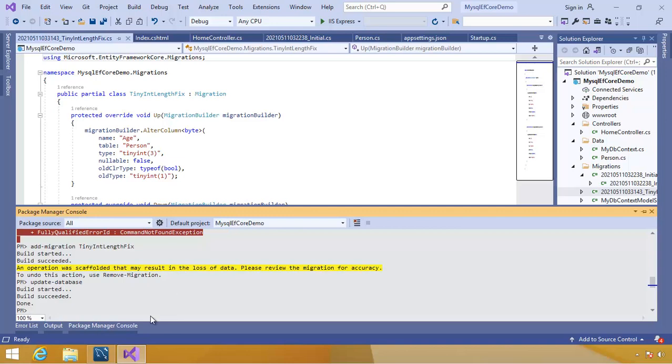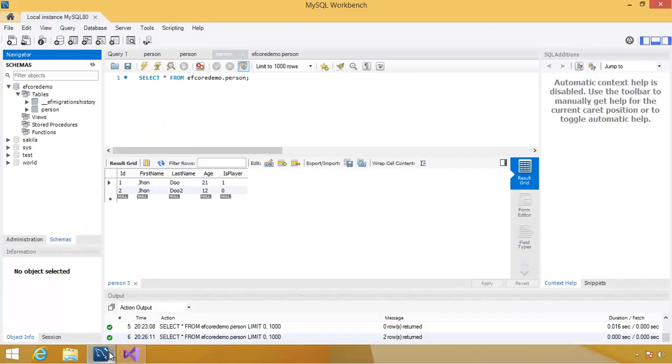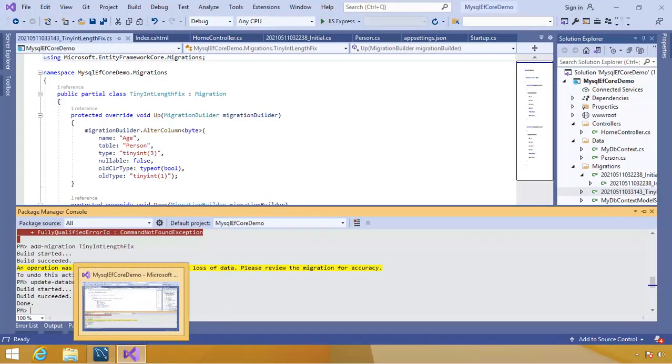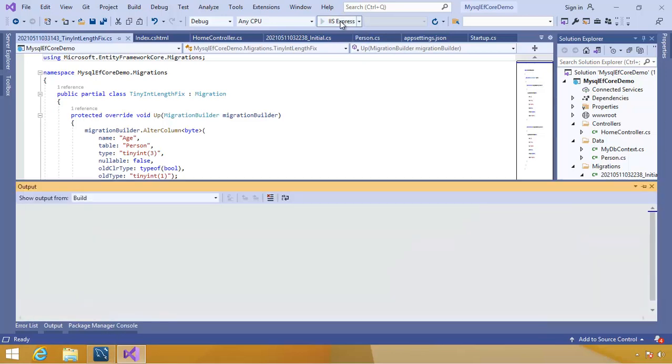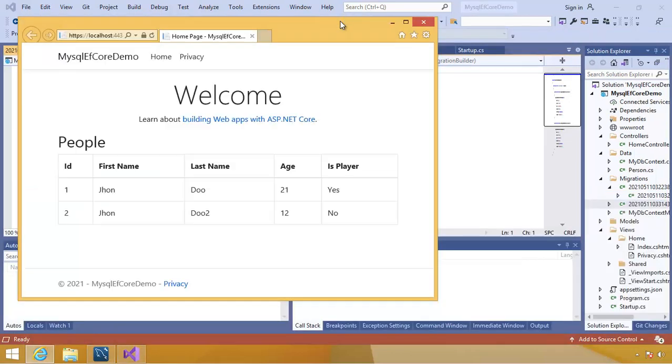And now let's verify again our database in MySQL Workbench. Perfect, it's showing us 2 records with age 21 and 12. And now run it again, and here you can see that now it's showing that age column correctly with the age 21 and 12. So this is how you can connect and fetch data from the MySQL database in your .NET Core based application using Entity Framework Core.